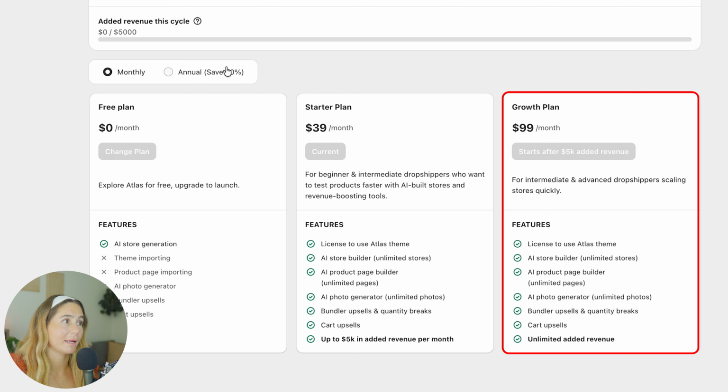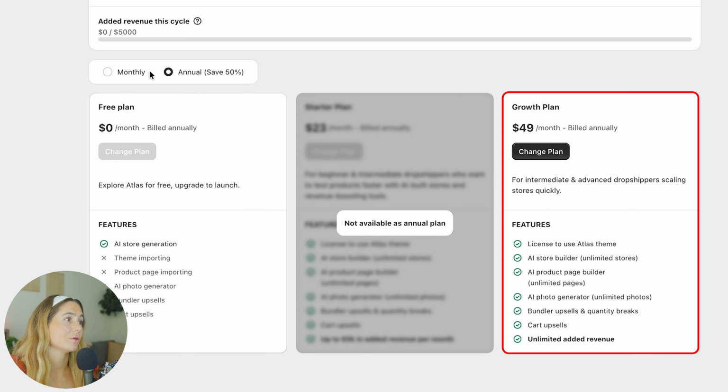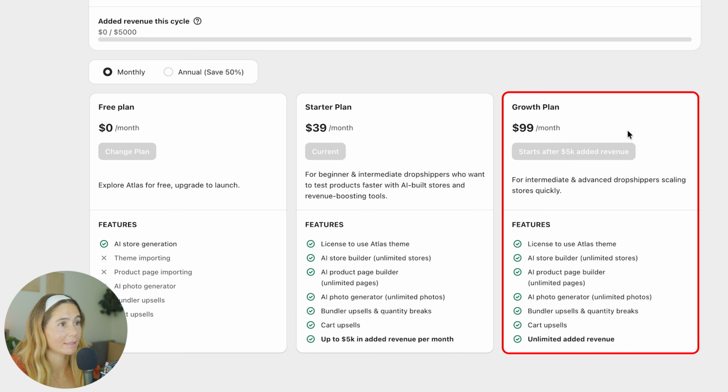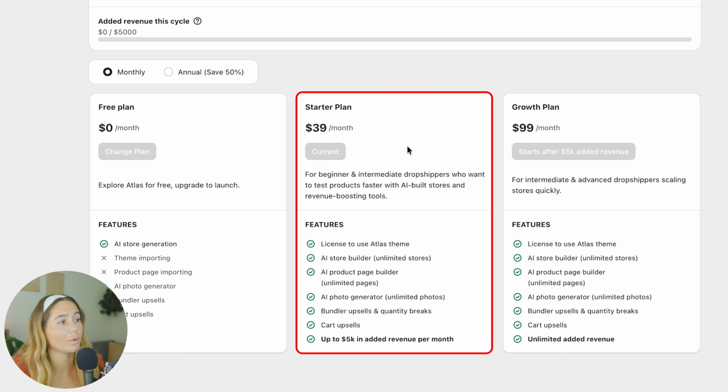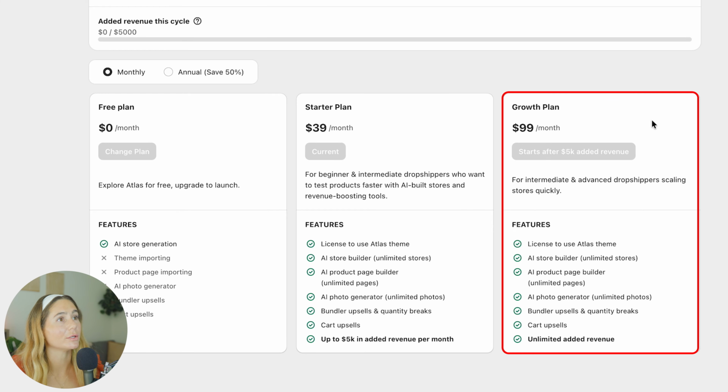And then they've got the growth plan, and you actually can save 50% if you pay annually. If not, it's $99 per month. So you'll need to upgrade to this plan with unlimited added revenue. So this is for intermediate and advanced drop shippers scaling stores quickly. So you could always start with the free plan, move up to the starter plan when you're ready, and then go ahead and go on to the growth plan.